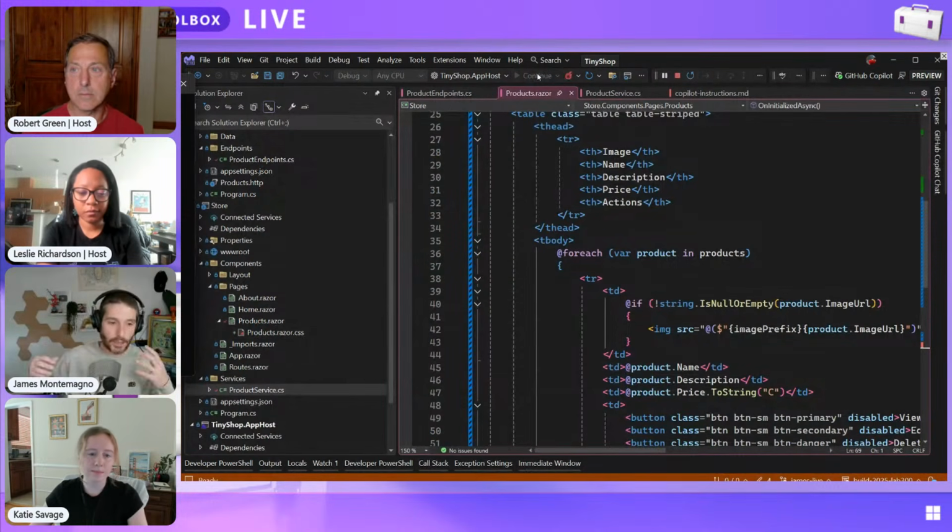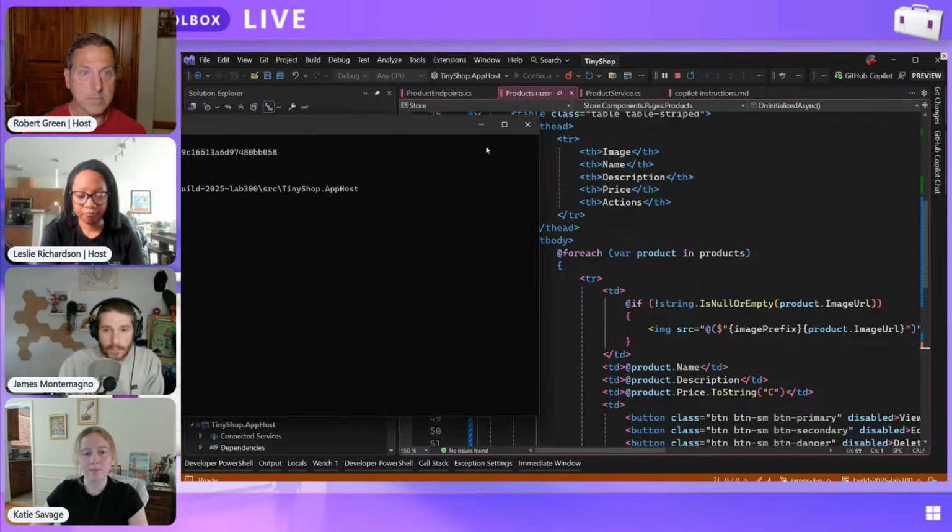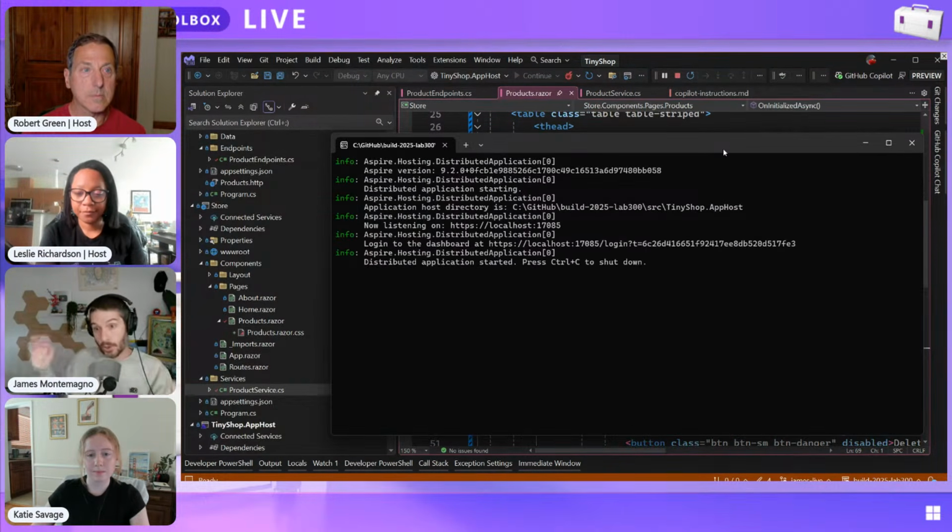Actually, I like this thing. I like that thing. You can just tell it the things. It'll do whatever you want it to do. Right, so it just goes to work, and it's like, let's do this thing. So let's see here. I'm going to run my Aspire app again, and let's see what we're going here.